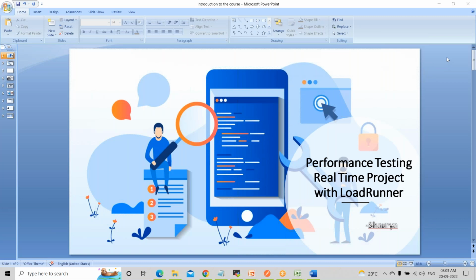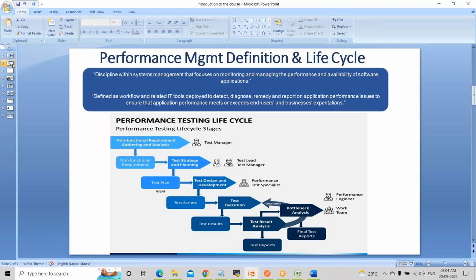Good morning, everyone. I welcome you to the Performance Testing Real-Time Project course. So let me first talk about what we are going to do in our course. What is this course all about? As everyone who's joined this course already knows or has seen somewhere, this is the performance testing life cycle.